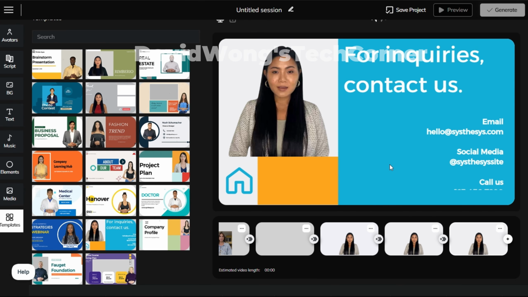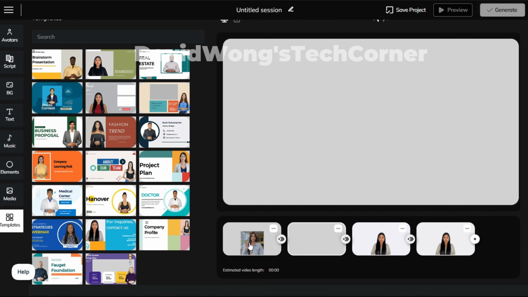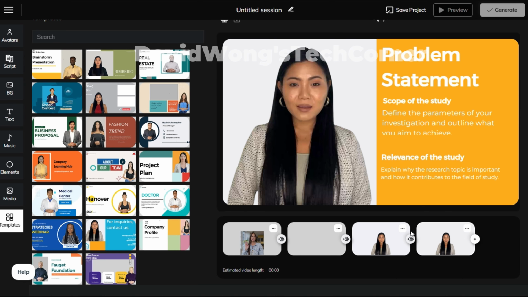Now on the right side, this is your live preview. As you make changes, you see them instantly. Down below, you can see your scene timeline, where you can add another slide or duplicate a scene to build a longer video. And when everything looks good, the top right is where you save, preview, and generate the final output. So this editor is built to keep things simple. Pick your avatar, add your script, customize the look, and generate the video. That is the full workflow, all in one place.